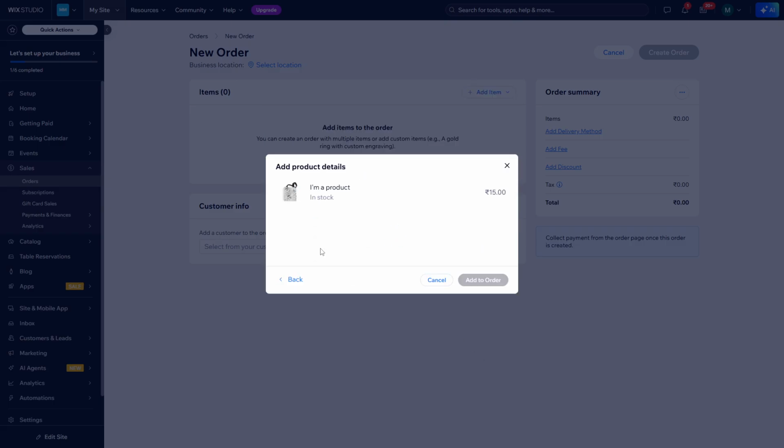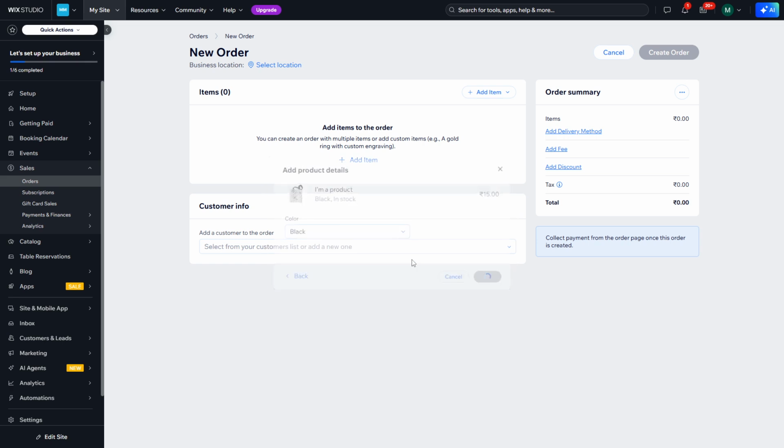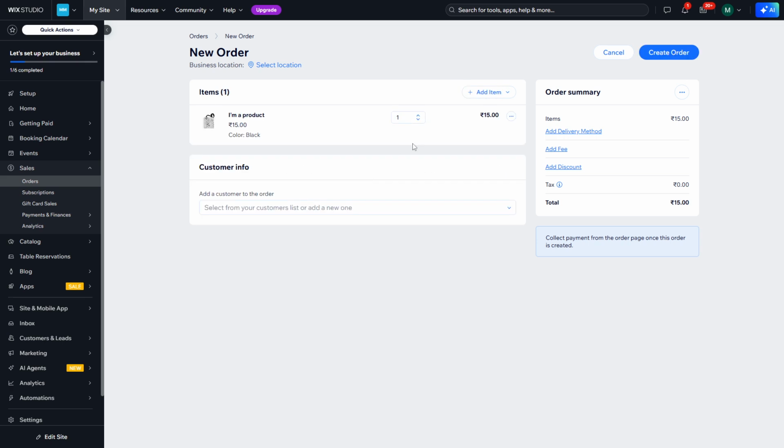the order. Some products may have variants like size or color, so be sure to select the correct options before clicking Add to Order. However, if you're creating an order for a custom item that isn't part of your existing store inventory, then go for the Add Custom Item option. Here you can enter the name, price, and other details of your unique merchandise. Repeat this process until you've added every item for the order.